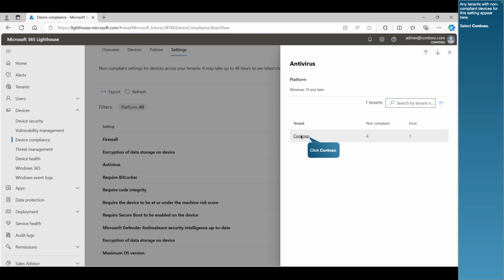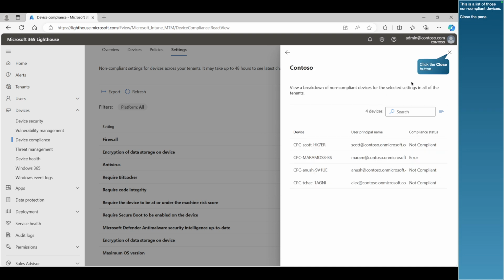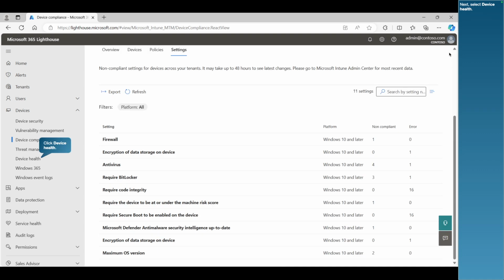Select Contoso. This is a list of those non-compliant devices. Close the pane. Next, select Device Health.